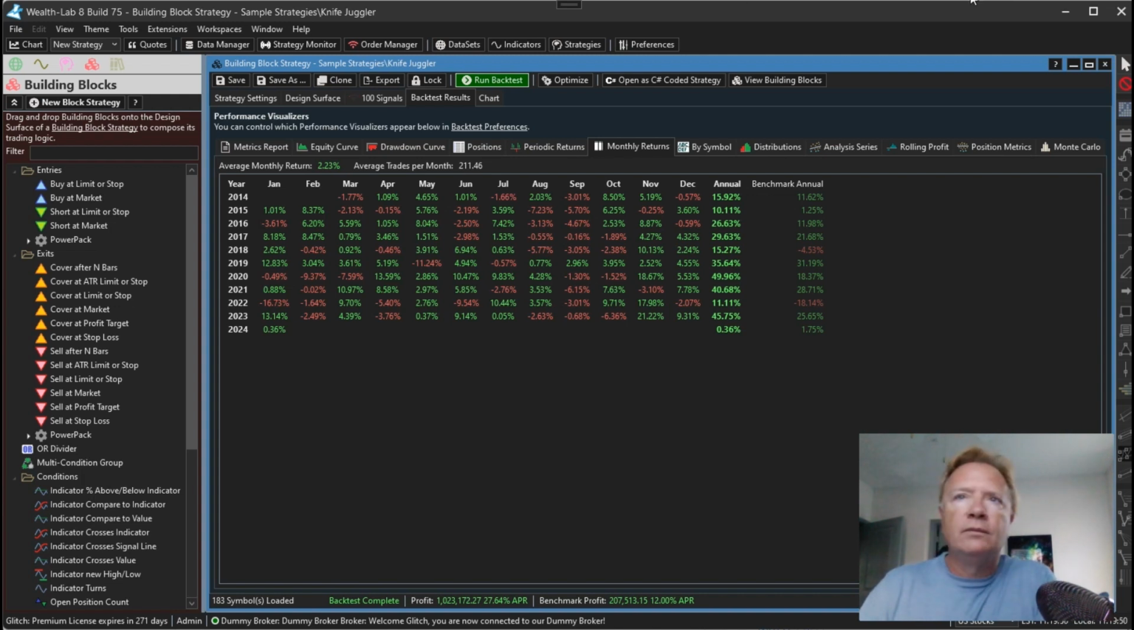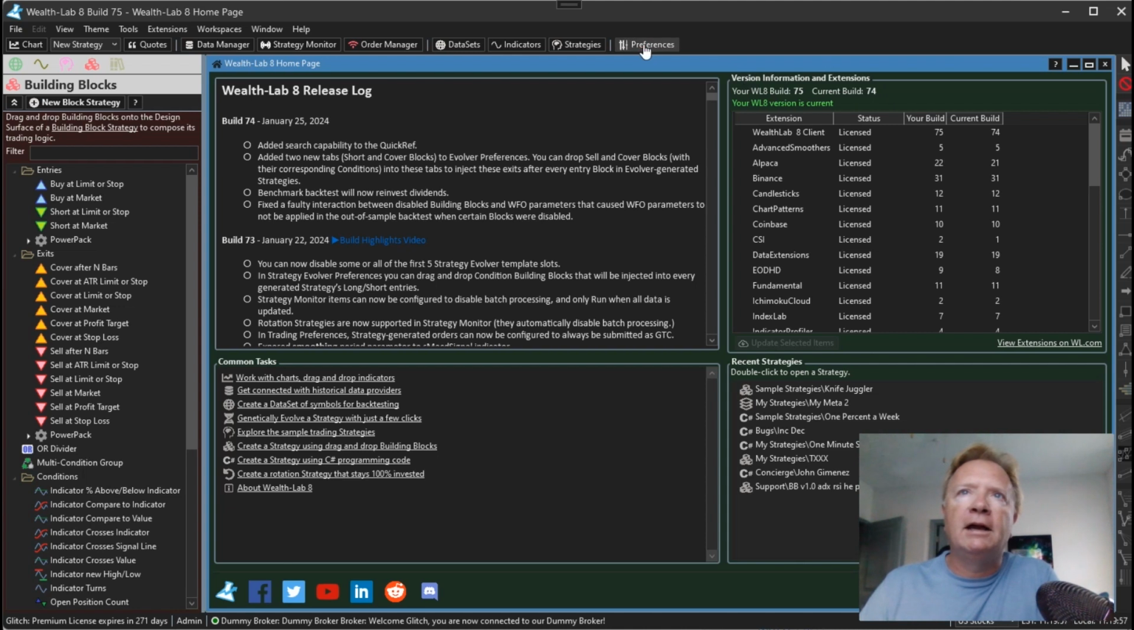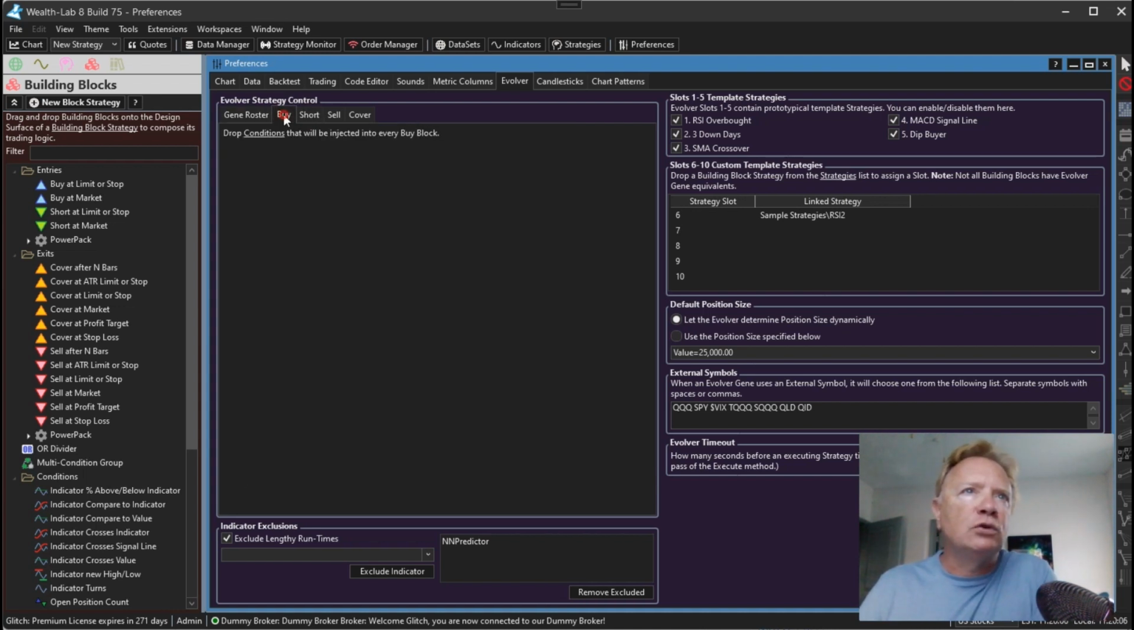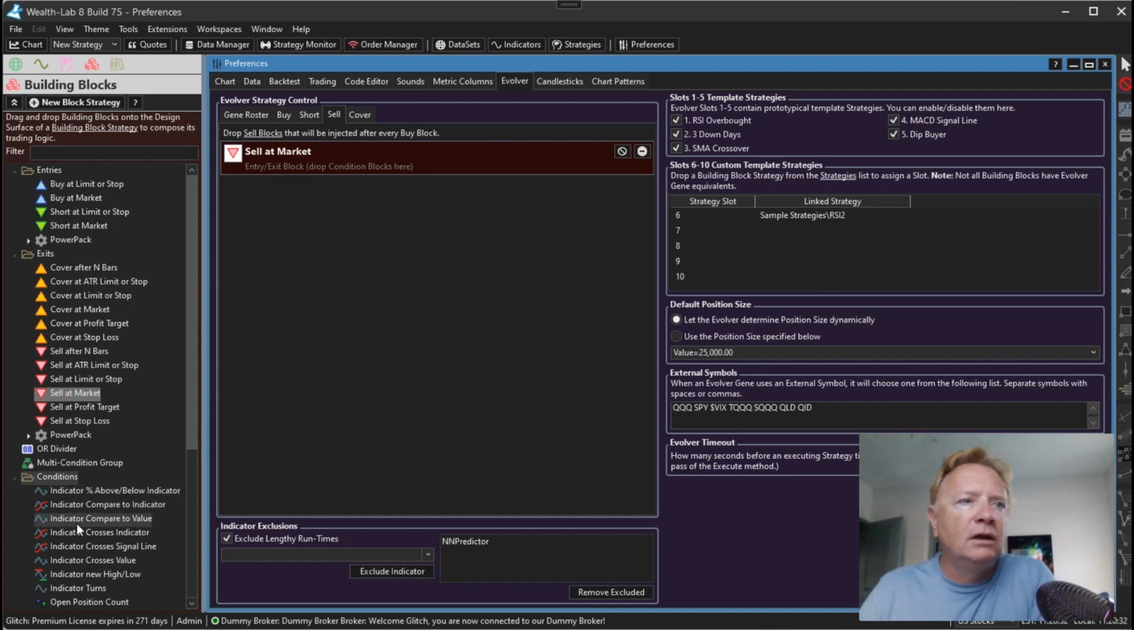Okay, so next, let's look at preferences and our Genetic Evolver preferences. Last time we covered these new tabs, Buy and Short, where you can drop conditions in here that will be injected into every evolved strategy's entry blocks. We added corresponding Sell and Cover tabs here. In these tabs, you will drag exit blocks. So let's say you drag a complete Sell at Market, for example, and then I will inject a condition into there. Let's say Indicator compared to Value.